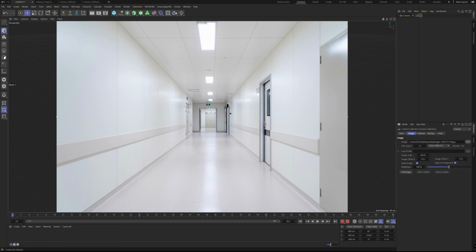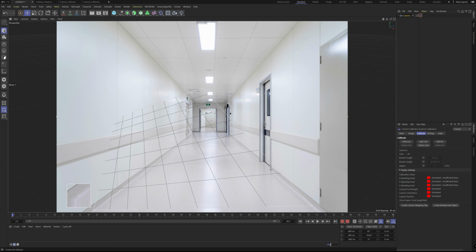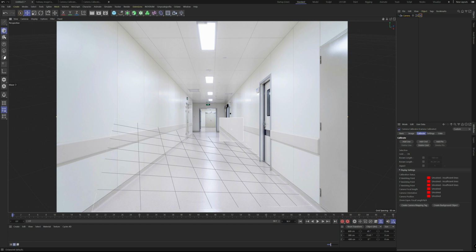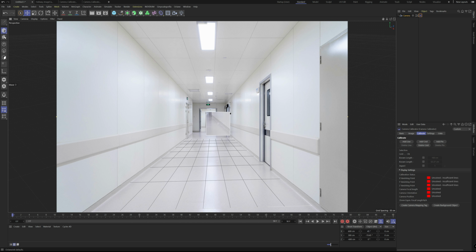All right, now we can go to Calibrate and add a grid. We're going to line this grid up with the floor. The more time you take, the more accurate it should be, but I'm going to do this kind of quick and dirty. All right, that looks good.